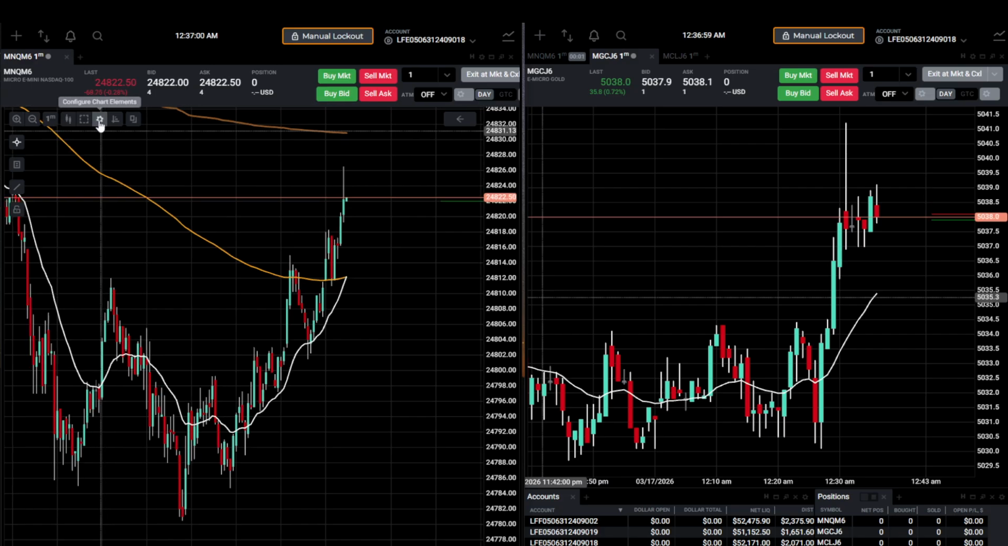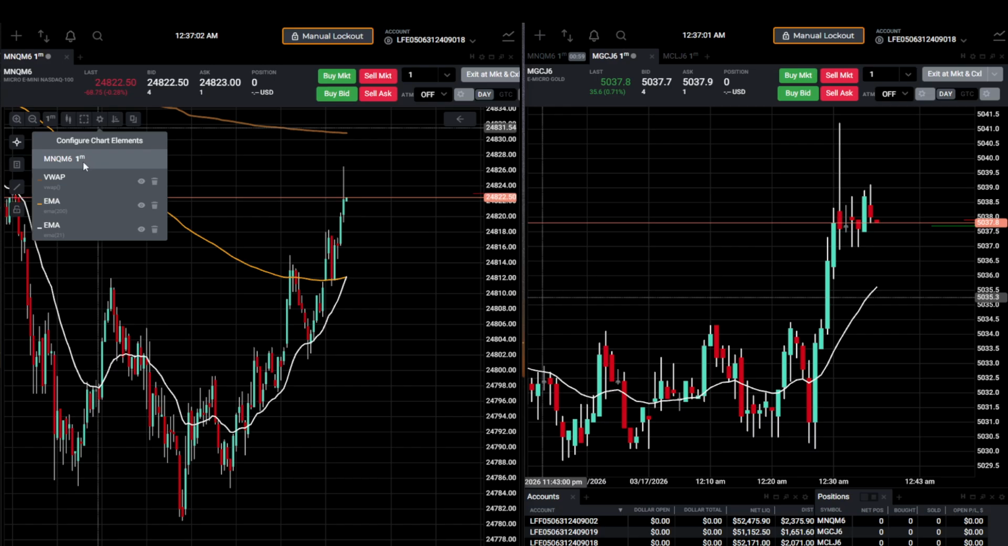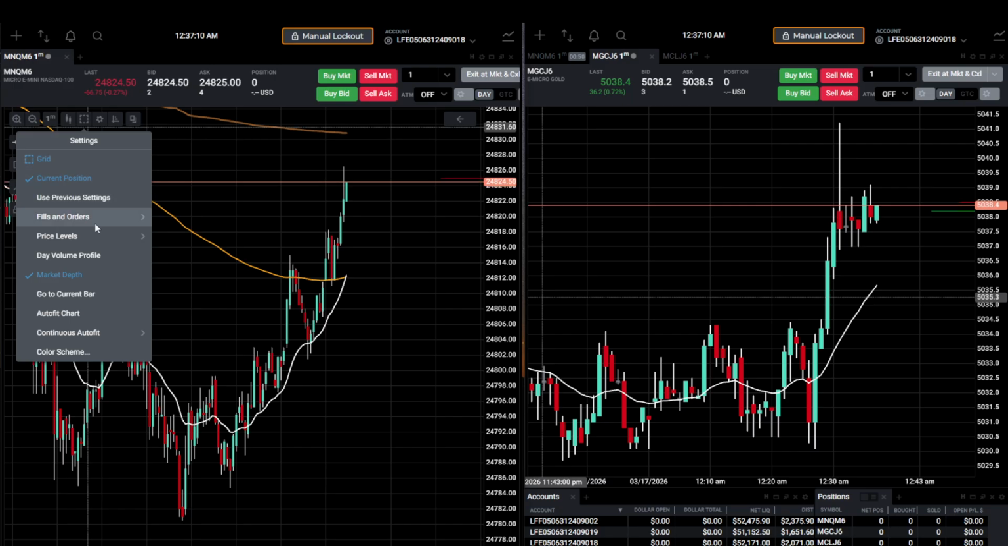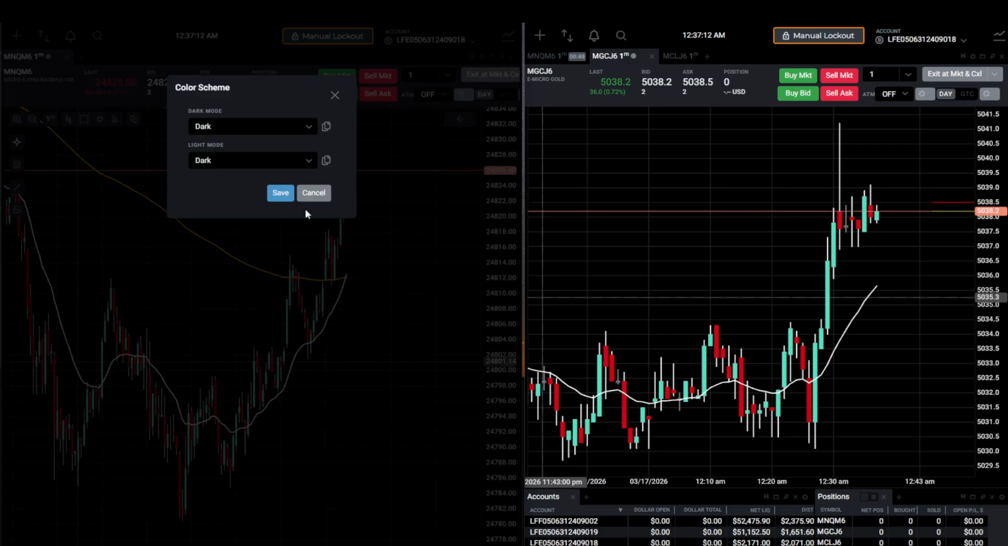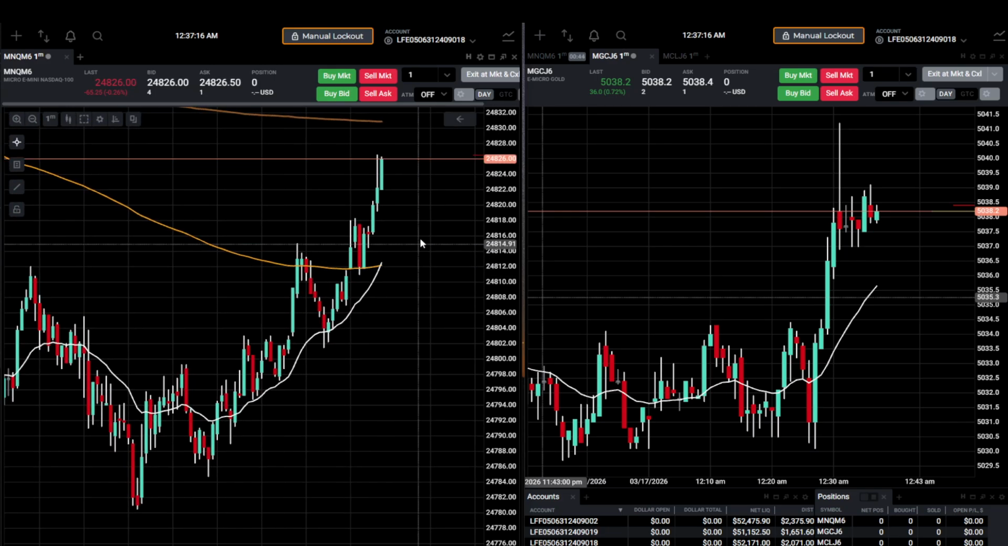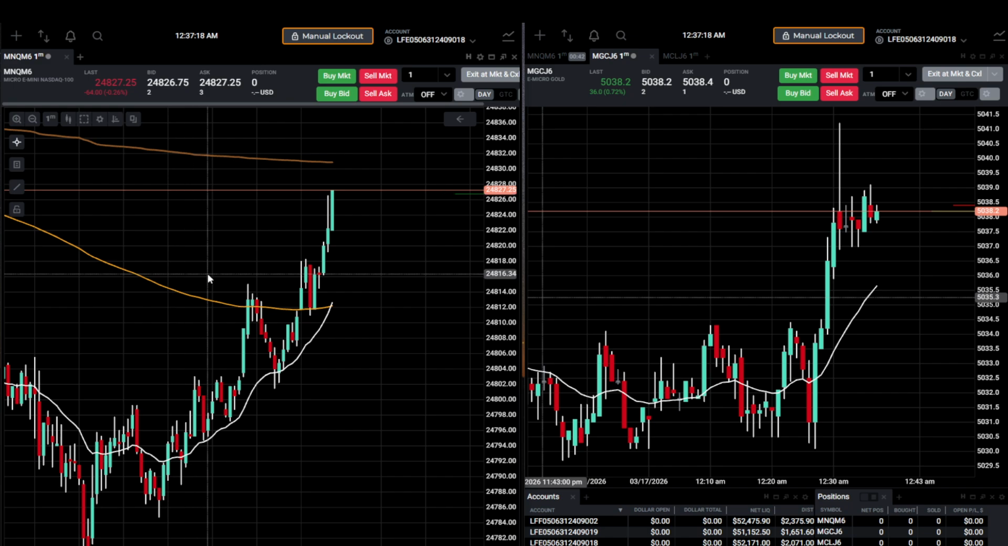But you're going to have to go here to configure chart elements, indicators, candlestick. Yeah, that's it. Chart settings. Sorry. Chart settings to do all your stuff, your color schemes, whatever it is you want to do, however you want your candles to look and your wicks and all that stuff, alright?